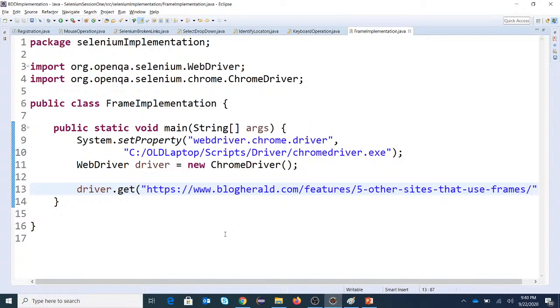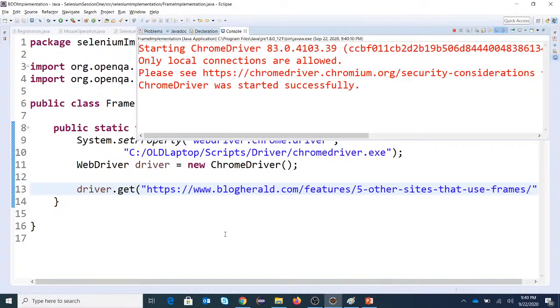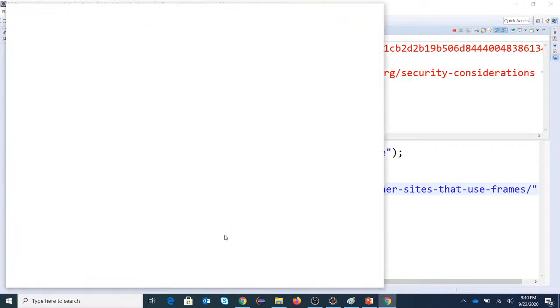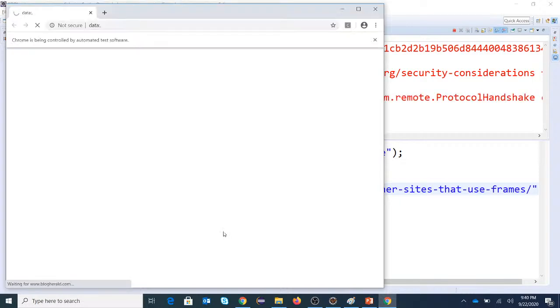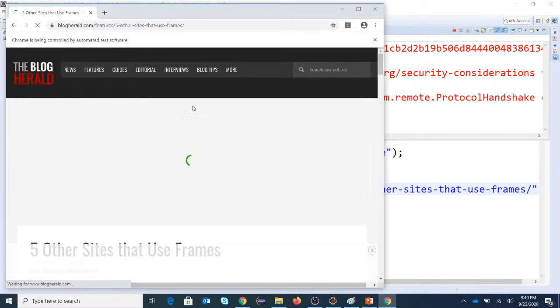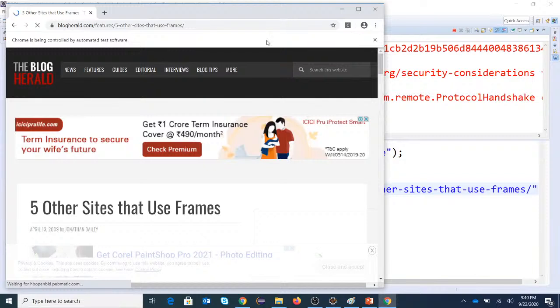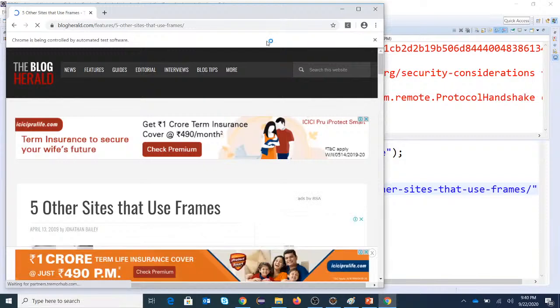So what we did, I simply ran this code base and let's see if it will execute. If it will execute, yes. So yes, the page is working. Now I wanted to identify the number of frames on this web page. So how do we identify the number of frames on this web page?